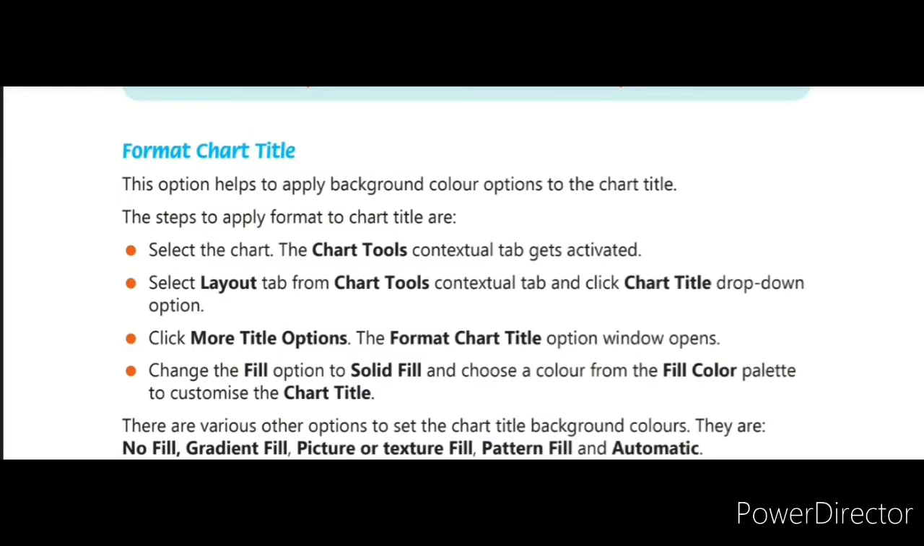In this class today we are going to see how to format the chart title. This option helps to apply background color to the chart title. What is the chart title? In our example we have seen population details, isn't it? So this is the chart title. It helps to apply the background color to the chart title. So these are the steps.